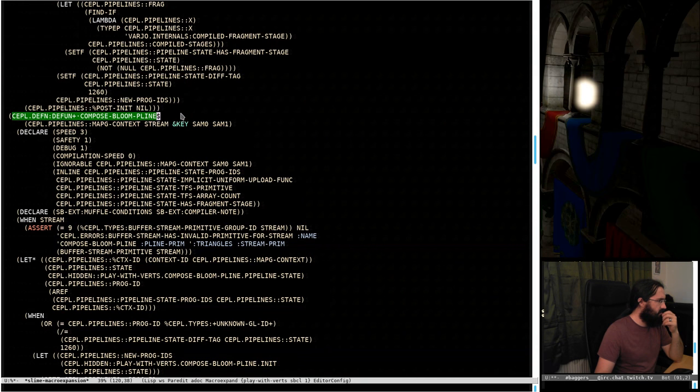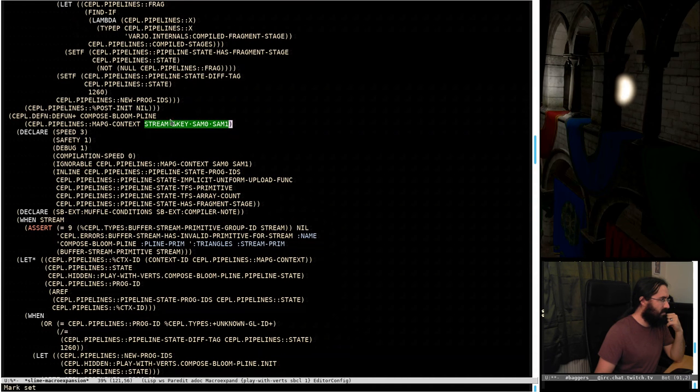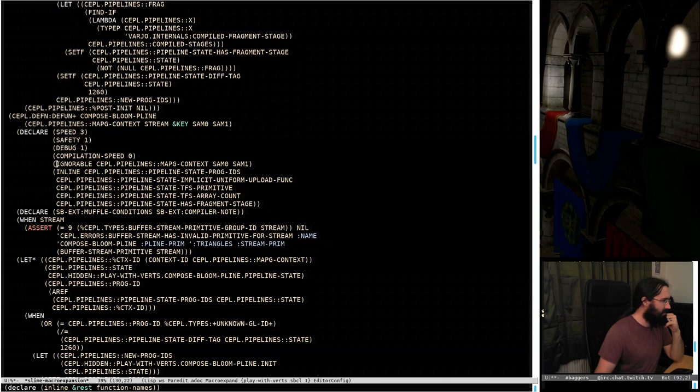Then this is the actual function that is named the same thing as your pipeline. So this is the one that actually does the rendering. It takes a bunch of arguments. You never call this directly. You always call pipelines with MapG. But there is a context of some kind, a stream, and then the keyword arguments. So when you're calling MapG, MapG is going to provide the context and then just pass through those other things you specified. Lots of inlining, or just asking for inlining.